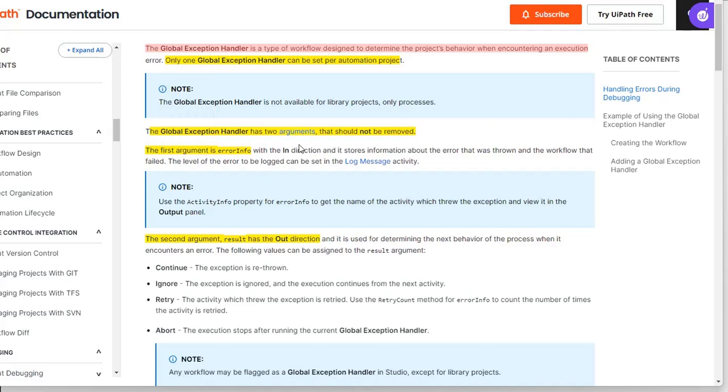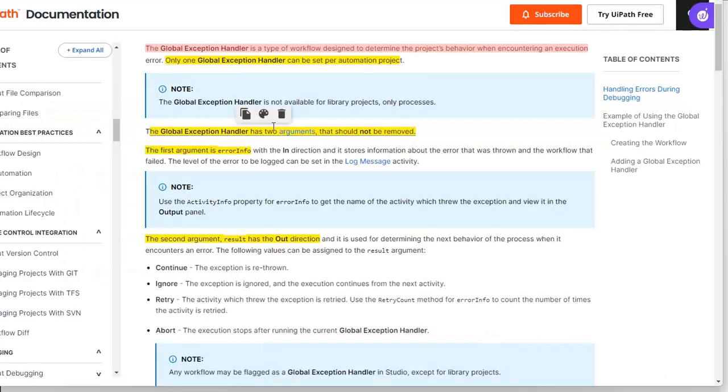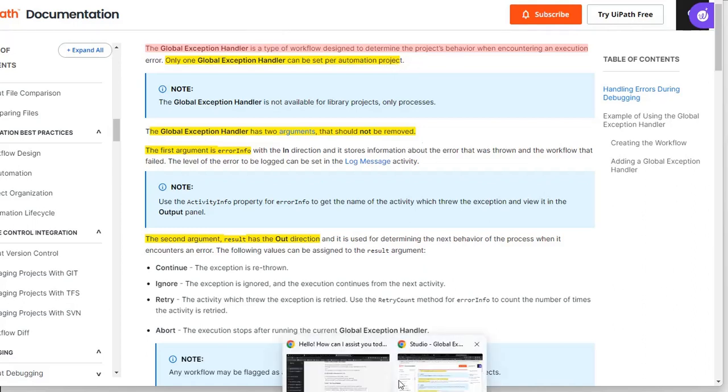I think we found the answer to our question. The answer would be one global exception handler per automation project. The options are: one for each workflow in the project, or one for the entire project. So this is the right answer: one for the entire project. Let us check again. One for the entire automation project. Okay, I think we found the answer.